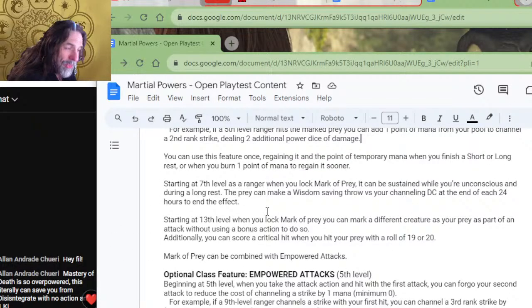Starting at 7th level, as a ranger, when you lock Mark of Prey, it can be sustained even while you're unconscious and during a long rest. The prey can make a Wisdom saving throw versus your channeling DC at the end of each 24 hours to escape the effect.